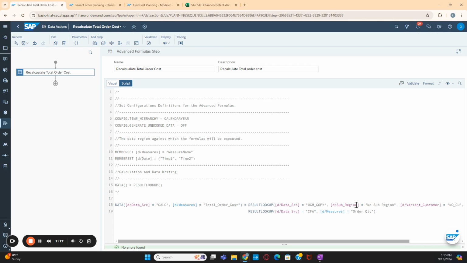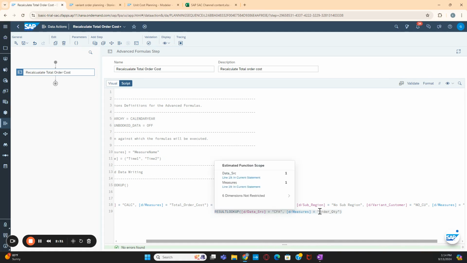So what is happening in this script? It is taking the entire data set with this combination. Whatever the combination, if you say CFA order quantity, with this combination, this result lookup is not restricted with any other dimensions. So six dimensions not restricted here. With those six dimensions, whatever the combination of those records are there, it will pick with this CFA and order quantity.